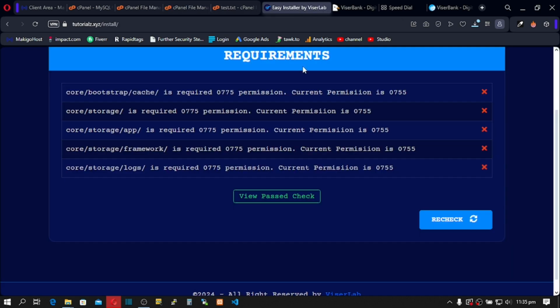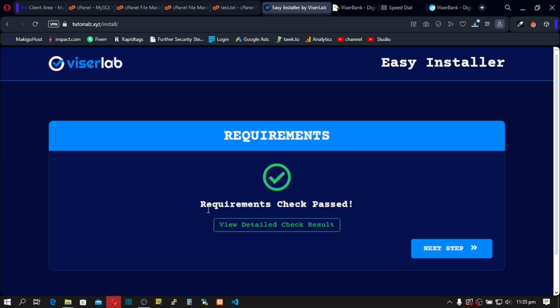Now let's go back to our installation wizard and recheck, and we should see green marks. So recheck, and requirement check pass. Please click on next step to proceed with the installation.